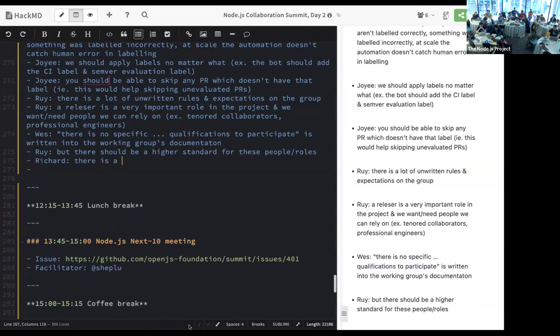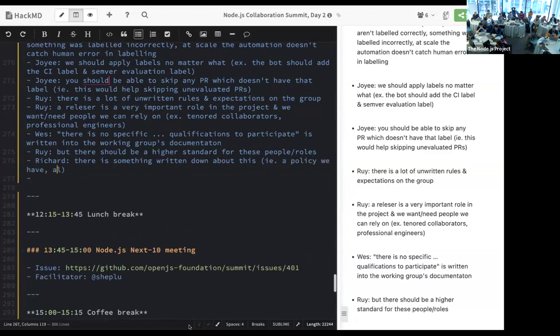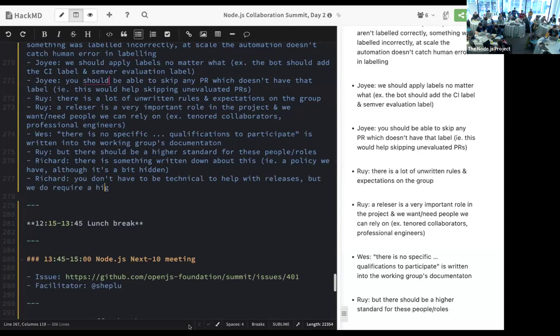In terms of qualifications, I'll hold my hand up and say there's a lot of stuff we've talked about in this summit that's gone way over my head, really technical detail. You don't have to be a technical whiz to do releases, but you do need discipline and trust. It's mainly trust. We frequently reach out to other people in the collaborator base; if we look at something and don't know if it should land, we ask.